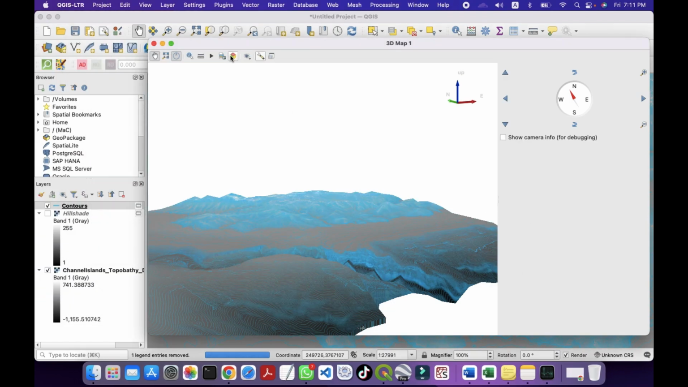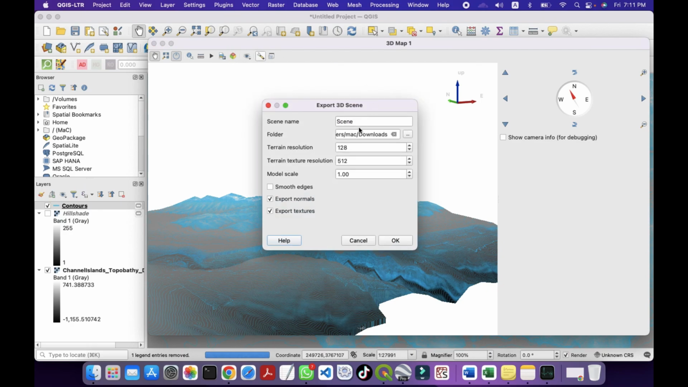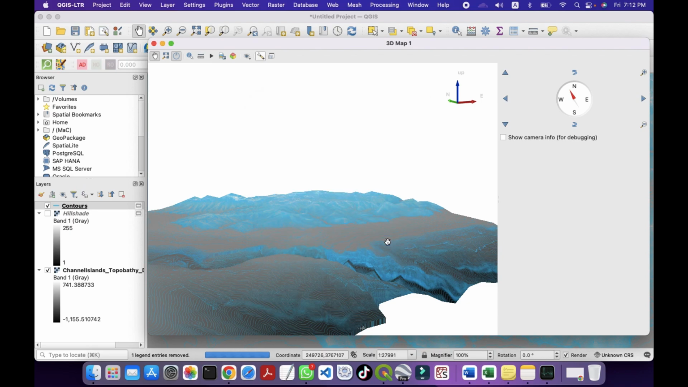You can also export the 3D scene as well. Scene name, leave as it is, set the path, download folder, terrain resolution. You can change this resolution as well, to 158, click OK.